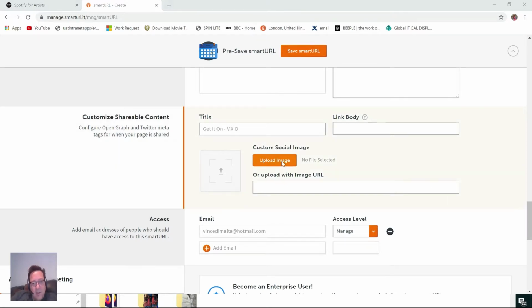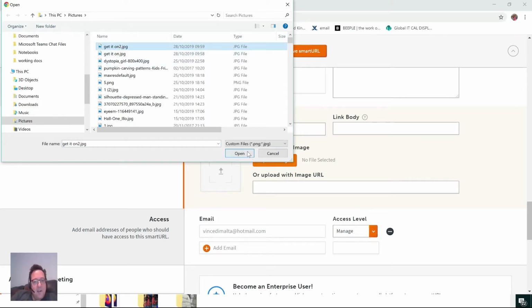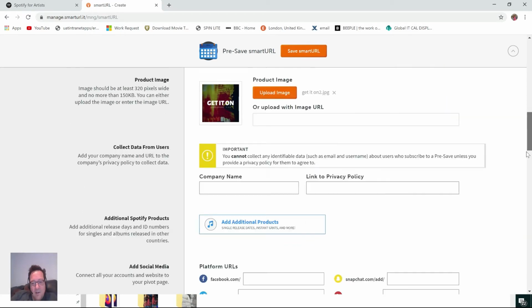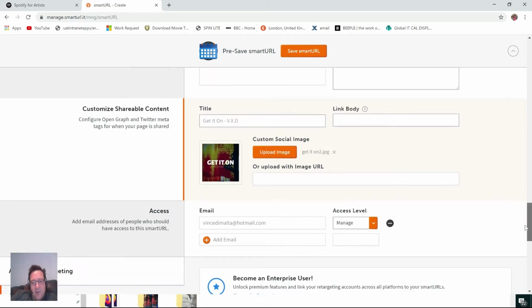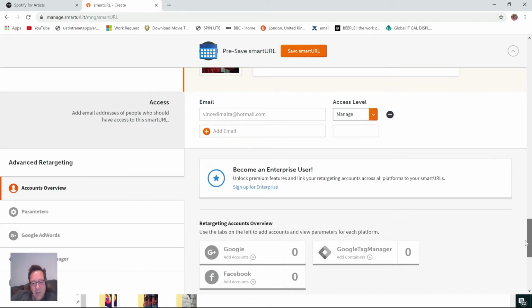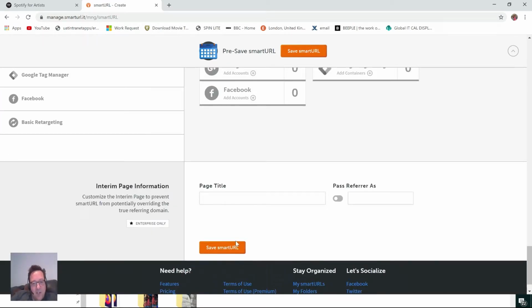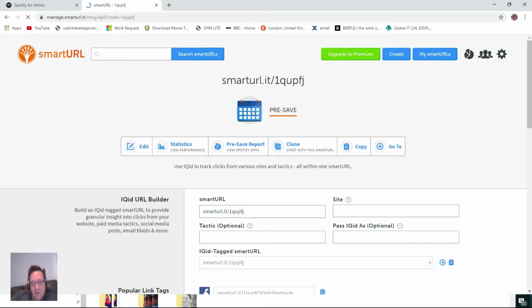Let's see if we can just upload the custom social image, which is just going to upload the actual album cover again. Okay. That'll do. So just that album cover is what you want people to see, so that represents the song. And there's a bunch of other things you can do, but I'm just not going to do them for now. I'm going to click save. Okay, and there it is. That's your link.